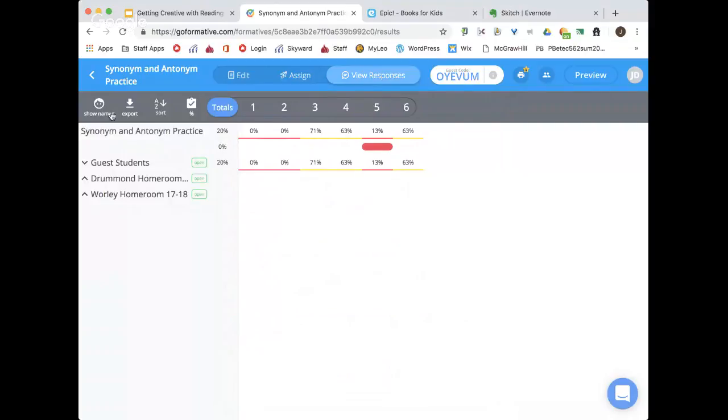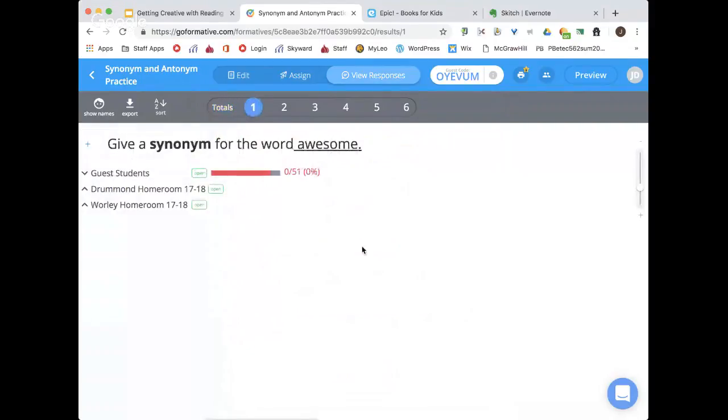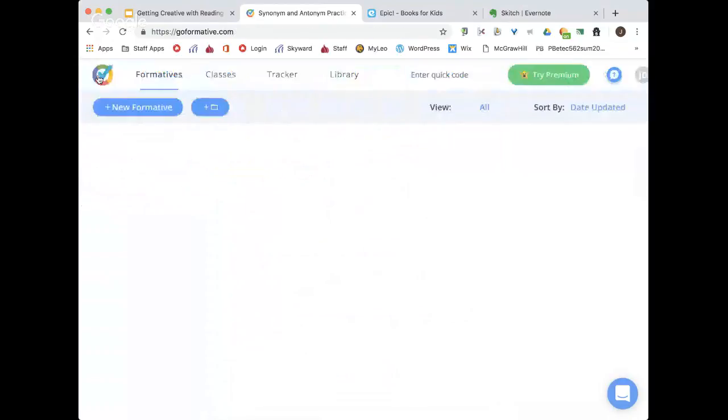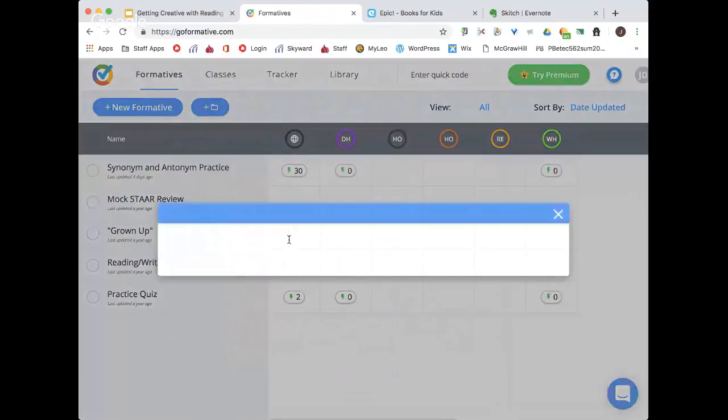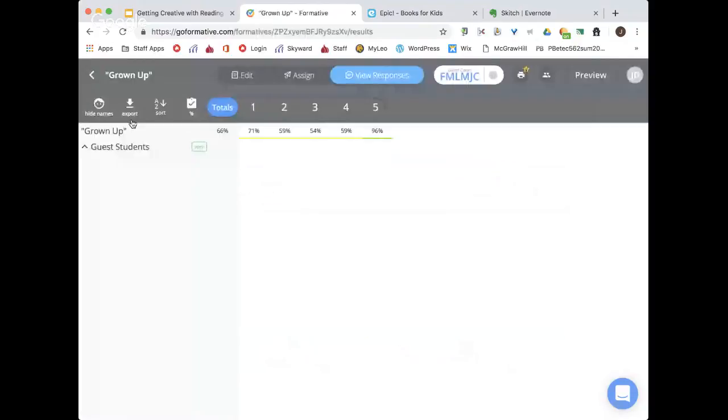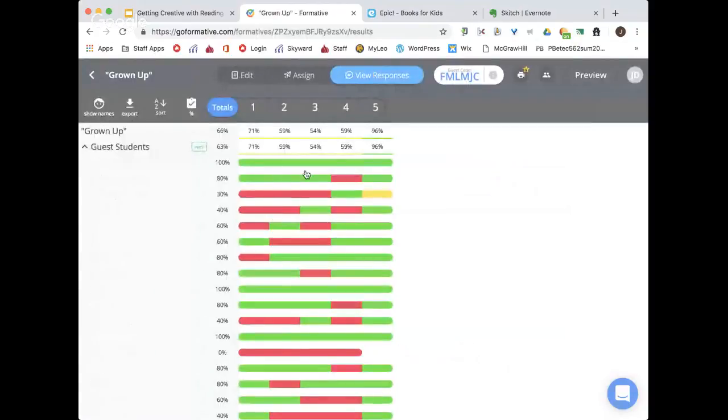I'm going to hide their names so that you are unable to see them. You can see how the students answered, who got correct, which question. You can go through and grade them yourself also. We had this one, for example. And this tells you if it's green, of course, that the student got the question correct. If it's red, they got it wrong.